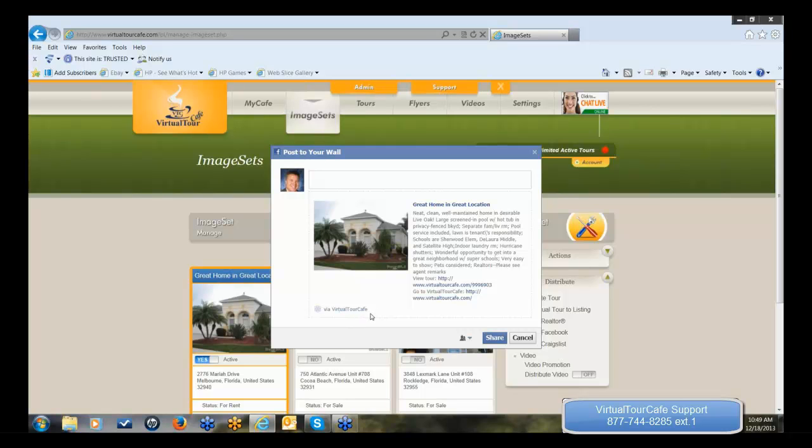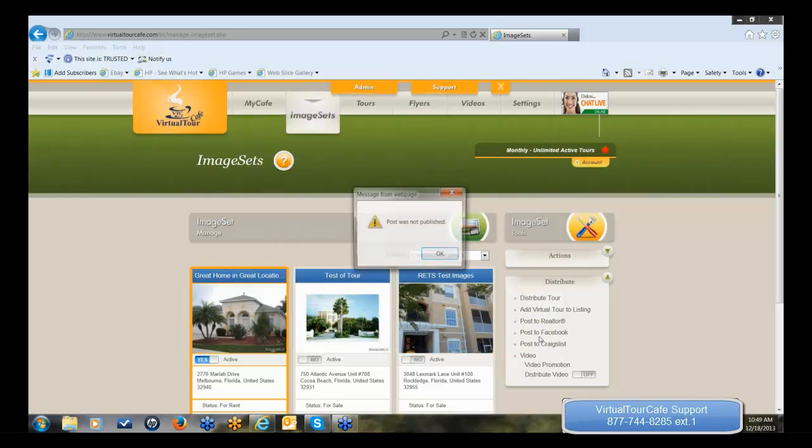Now, you want to set that up in advance on your Facebook, how you post, and that is an option in Facebook so that it posts to either your personal page or your business page. And then click on Share, and it would share this virtual tour on your Facebook. I'm going to cancel this and click on the OK that it was not posted. Same thing, post to Craigslist. You can post the flyer to Craigslist.